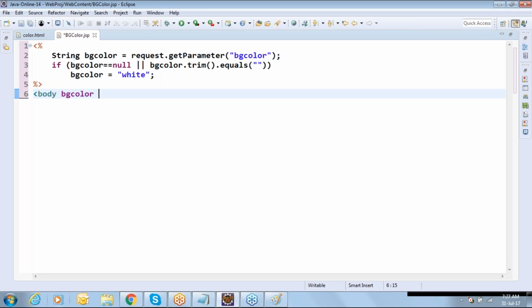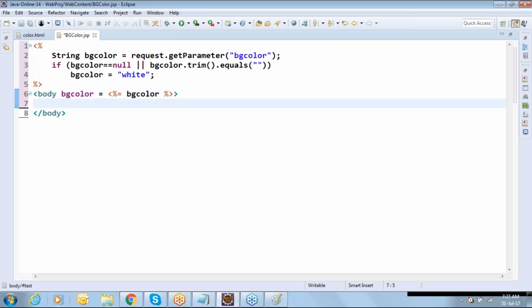How to set the background color of a web page? Body, bgcolor equal to. Now the value of the variable should come. The value of the variable should get represented. What is that variable name? bgcolor. So how to set the background color of the web page? In body we use an attribute called bgcolor, and we have to take the value of bgcolor. It may be the value you have entered, or it may go with white if you have entered spaces. Then the message is background color, and the value should come. So again, you can say percentage equal to bgcolor.